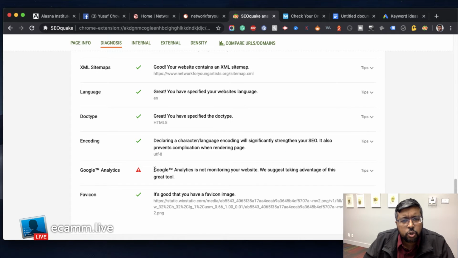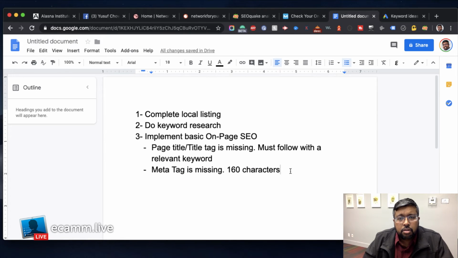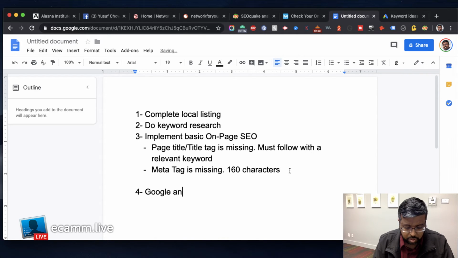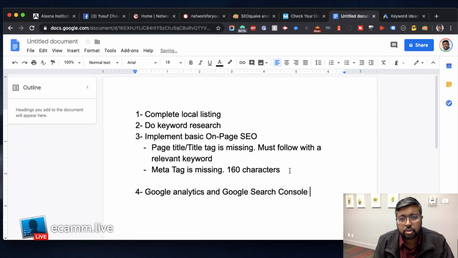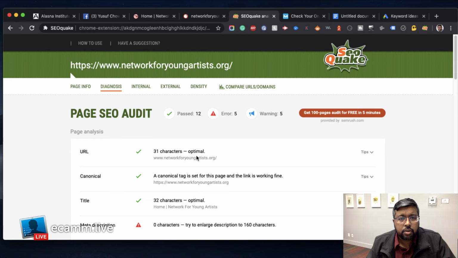And for some reason, the Google Analytics is missing. Here's another tip. Make sure that you have Google Analytics and Google Search Console configured. Okay, both of these are very important. All right, let's see what else is there.